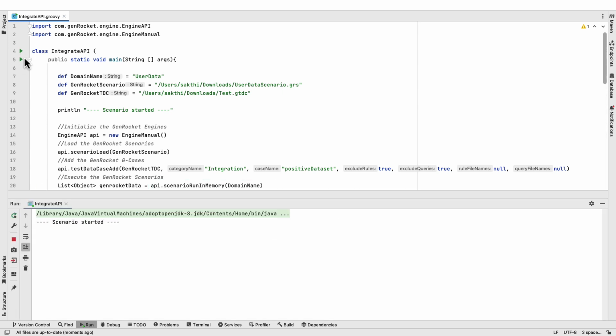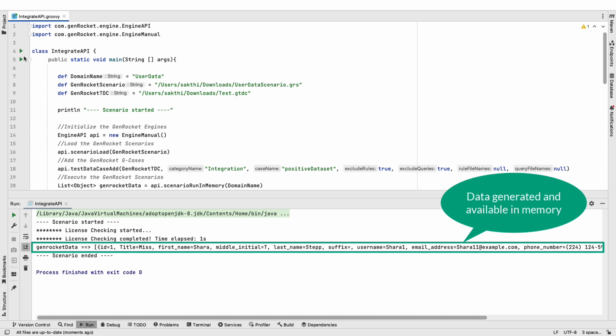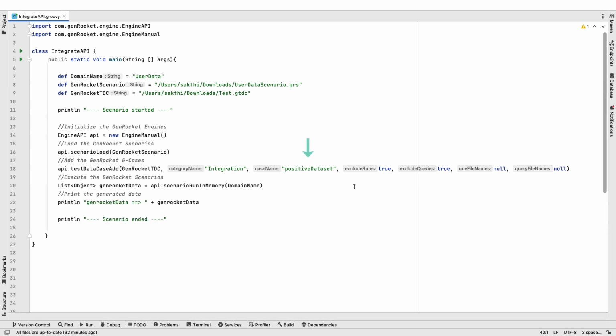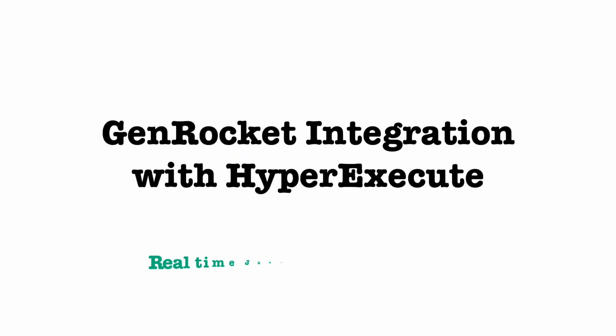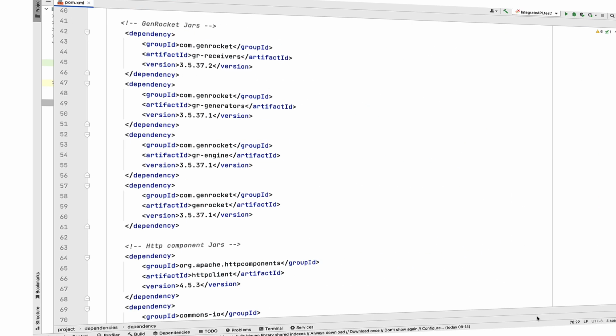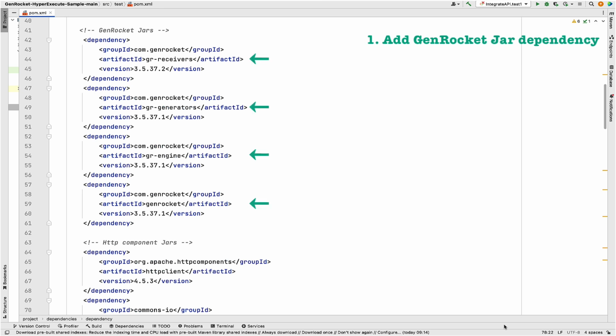It's time to run the scripts and view the results in the console. Fantastic! GenRocket components are triggered to generate and store the data in memory for the automation scripts. Now, for negative test data generation, replace the positive dataset G-cases with negative dataset G-cases. Easy. Let's quickly see and learn how GenRocket is integrated in a real-time automation project to be orchestrated and run in the HyperExecute platform. Navigate to the pom.xml file in your project and add these 4 GenRocket dependency jars to access the GenRocket components and APIs.